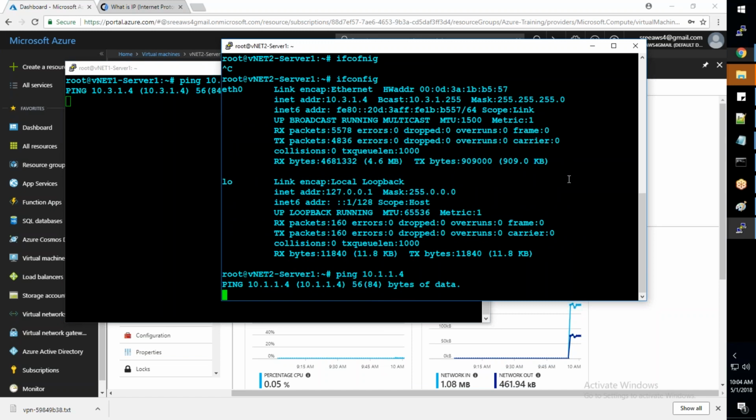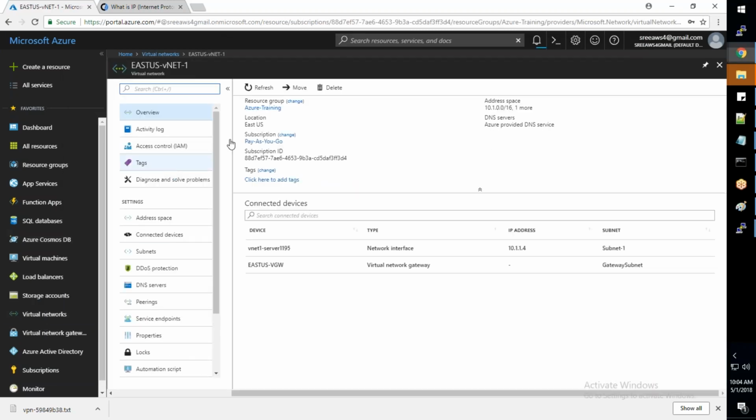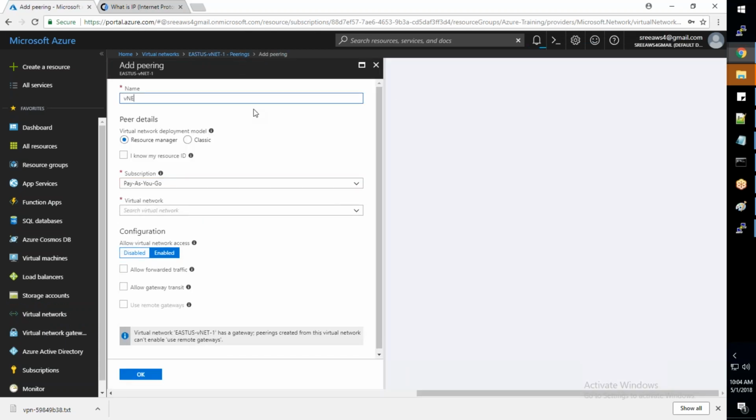Now the point is we need to establish a peering connection between these two. That is the expectation, right? So let's go to virtual networks. We need to come here, go to peerings, add, say VNet 1 to VNet 2. Okay, virtual network, obviously.